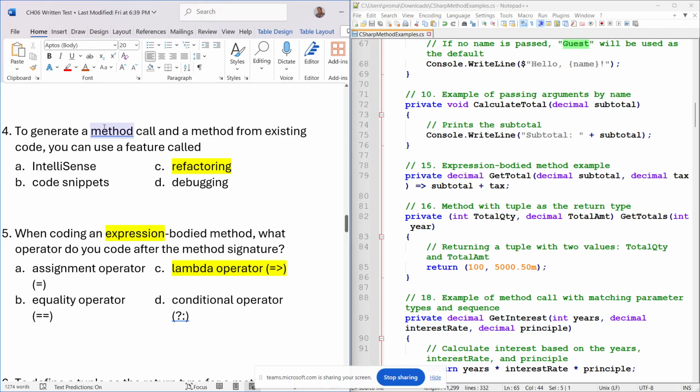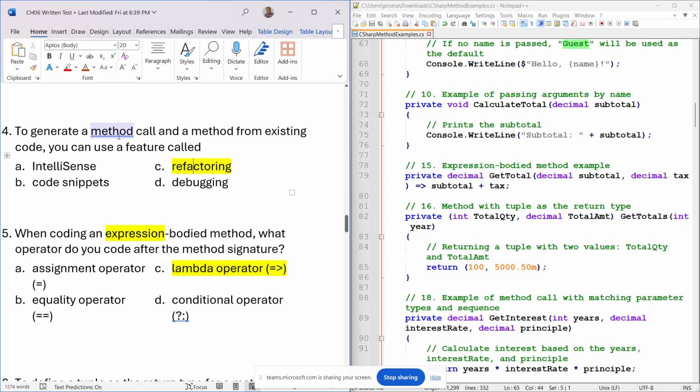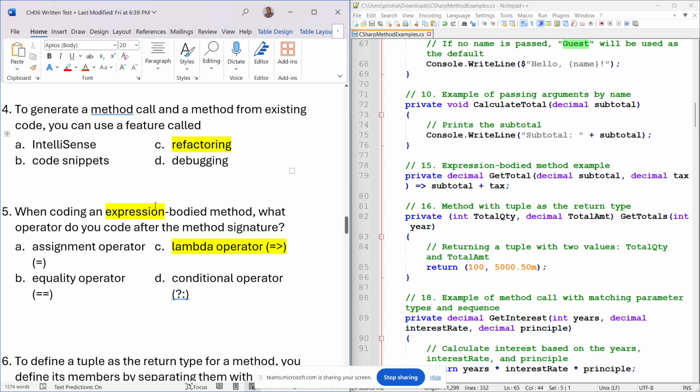To generate a method call and a method from existing code, you can use a feature called what? Refactoring. Refactoring is a little more than just this.